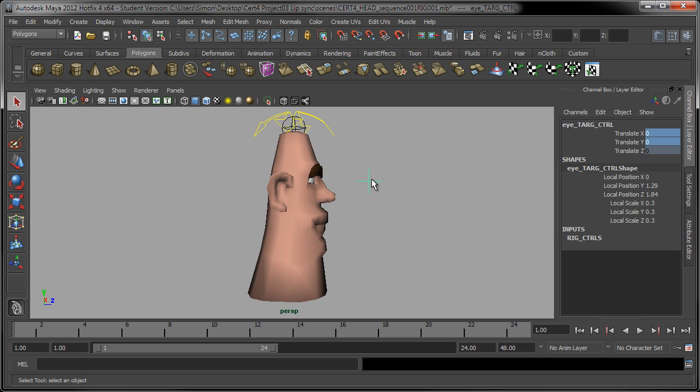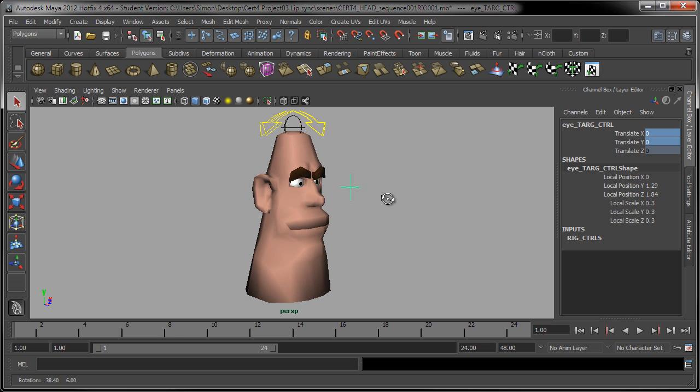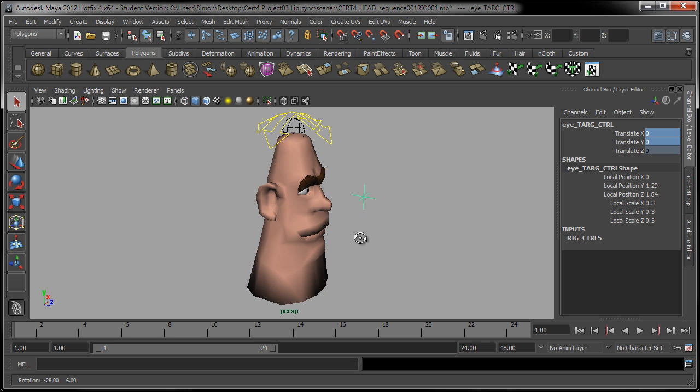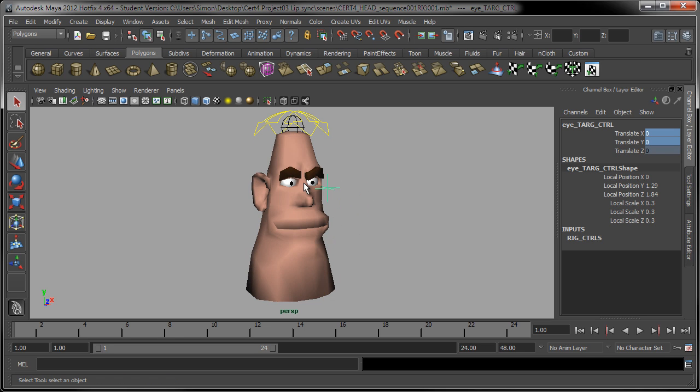We want it to remain basically this far away, and that's not for any other reason other than we don't want you to accidentally move this off into the distance somewhere or end up sticking it inside his head. If we did that, the character's eyes basically would turn inside out. He'd go cross-eyed, and then his eyes would roll around into the back of his head. So we need to keep that target in front of his face.